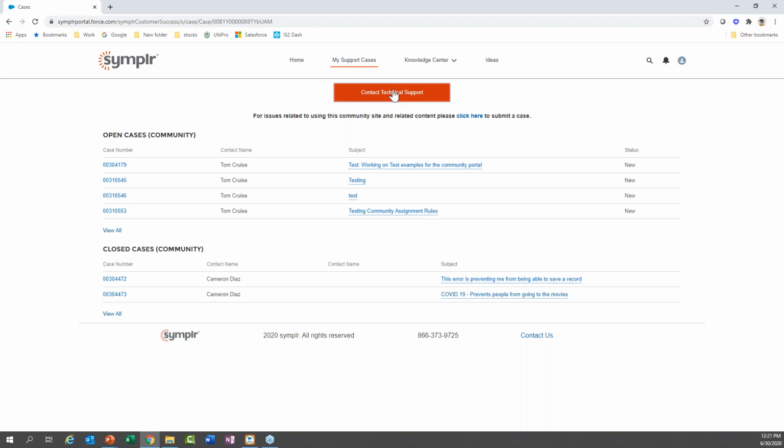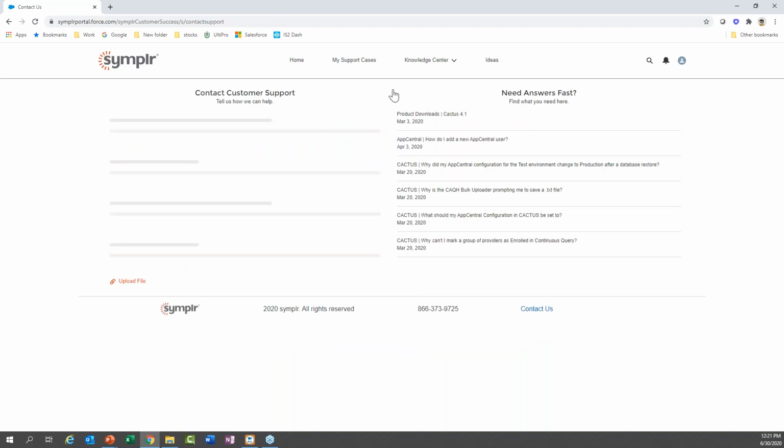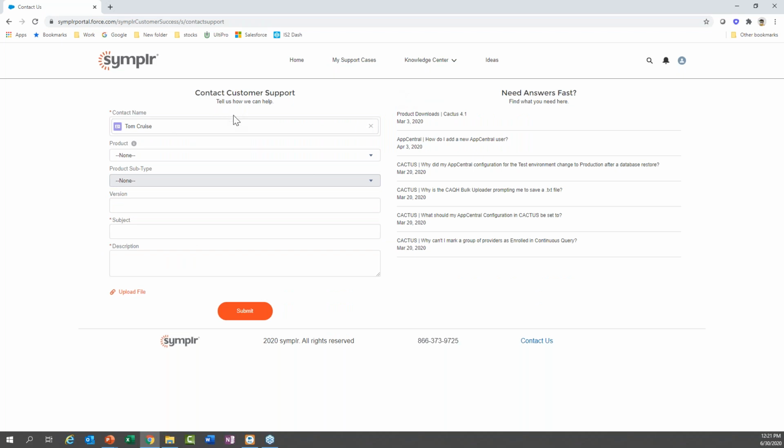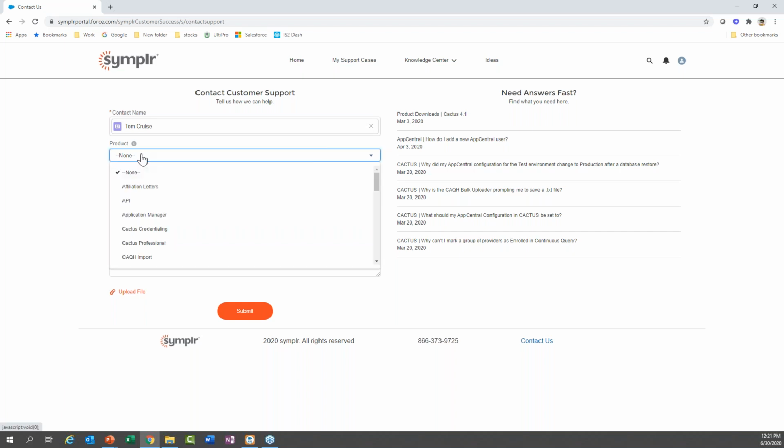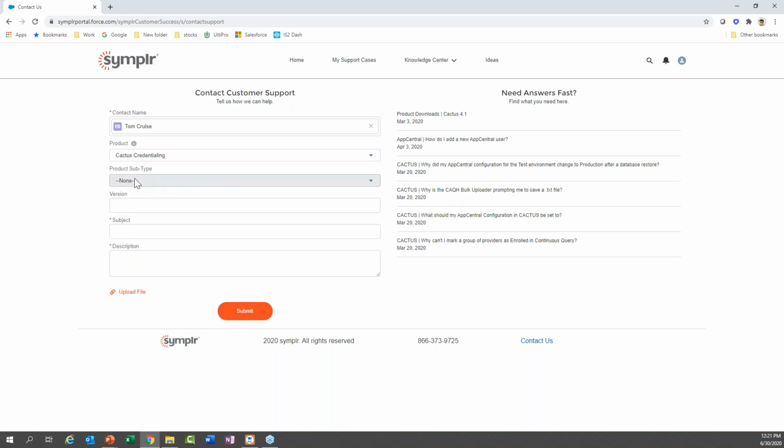I'm going to enter a support case based on Cactus. When I do that, it opens up the contact customer support page. It automatically puts in my username. This is where I can enter what product it's related to, and this is going to show the modules that you have purchased within the Cactus application. So I'll put in Cactus credentialing. If there was a product subtype, you could list that out. If you know your version, you can enter that in as well, and that does help us identify problems.